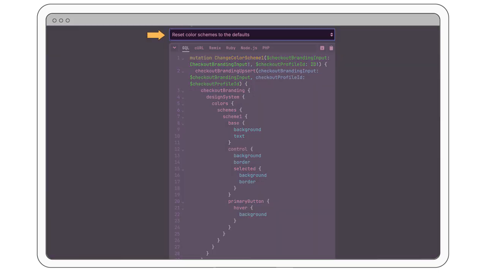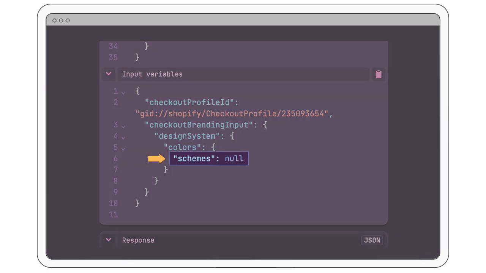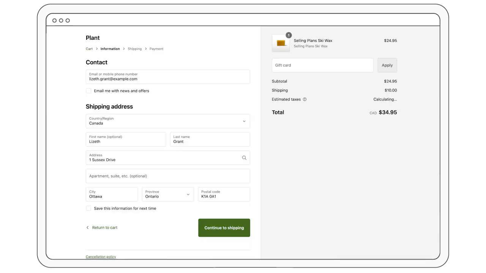If you need to reset any of your changes, you can run a mutation that resets objects to null. Enter the null command, then run the mutation. You are back to a blank canvas so that you can further explore the Checkout Branding API.